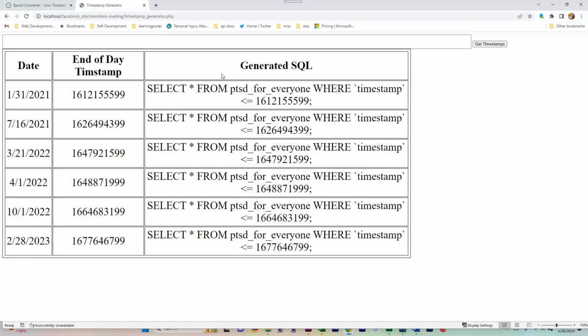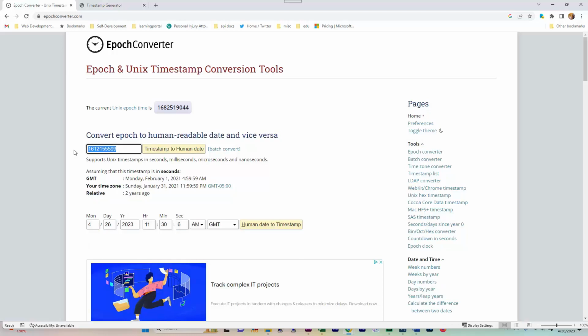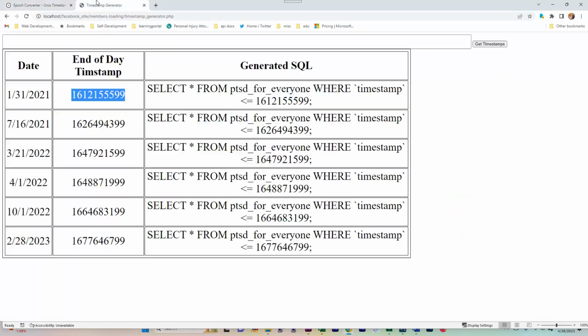Okay, and I've got some SQL here too, and I'll explain the purpose of that in a second. The first thing we're going to do to audit this is make sure that my timestamps are right. So this should be 11:59 p.m. January 31st, 2021. And actually, I already got this one tested. Okay, that's right. See that? 11:59, 59 seconds.